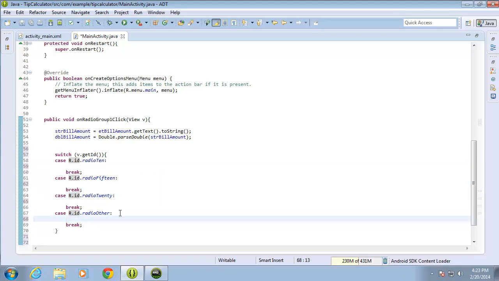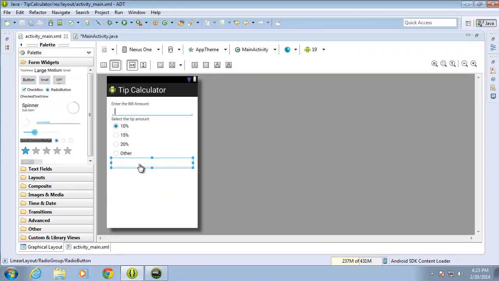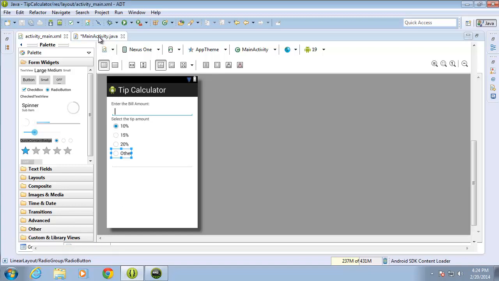If I switch back to my activity main.xml, I'm going to demonstrate this for you by disabling and enabling this edit text, which is going to allow them to type in the other amount. So when the 10%, 15%, and 20% is selected, I want the text box to be disabled, or the edit text to be disabled. And when the other is selected, I want this one to be enabled so that a user can type in a value. So let's go ahead and switch back over to our code, and I'll show you how I will do that.